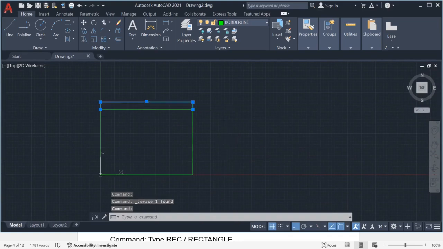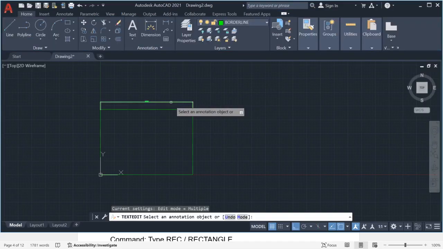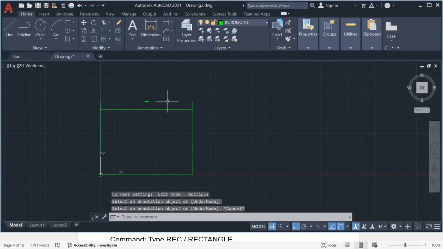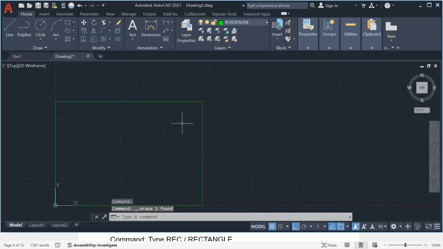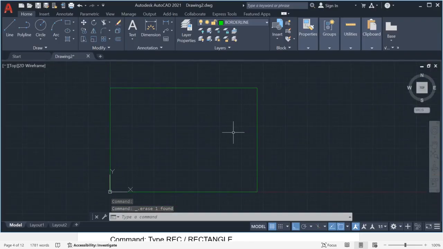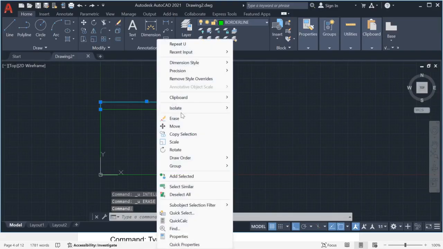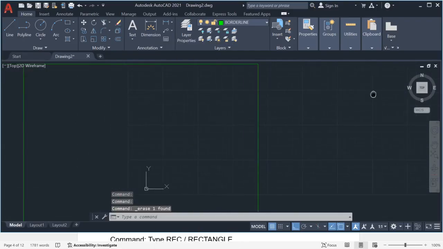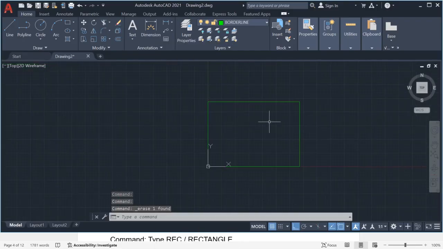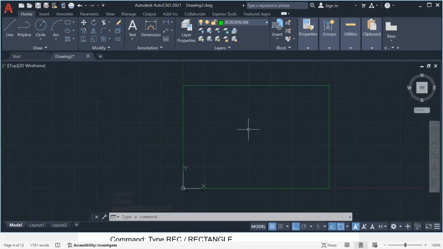So let us delete this by clicking on them. Once you see the blue dots, you can click on the delete button on your keyboard. Alternatively, you can right click on it after it shows, like for example, you can click on it like this and then right click and then erase. So those are two options on how you can delete those dimension lines. We can now proceed. Now we want to use the offset command.